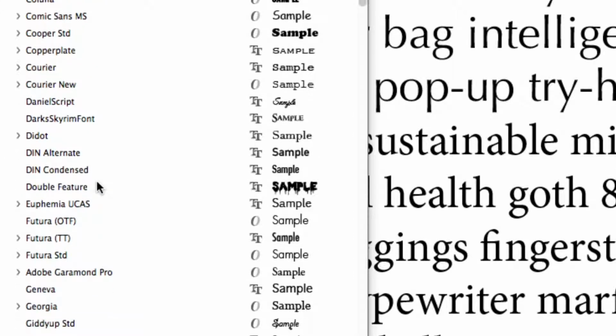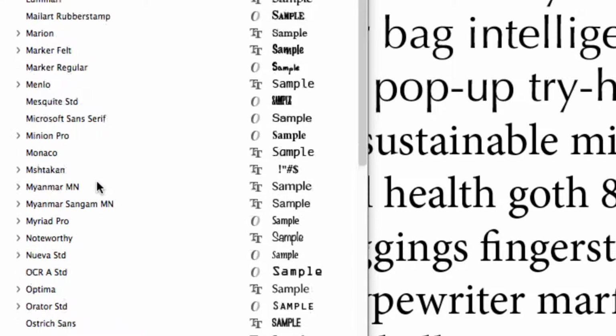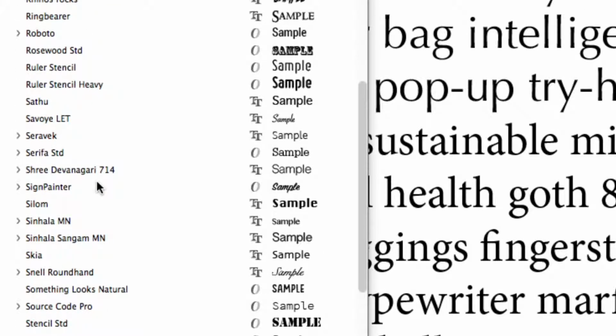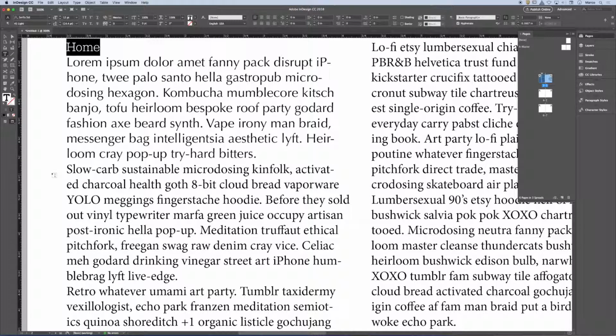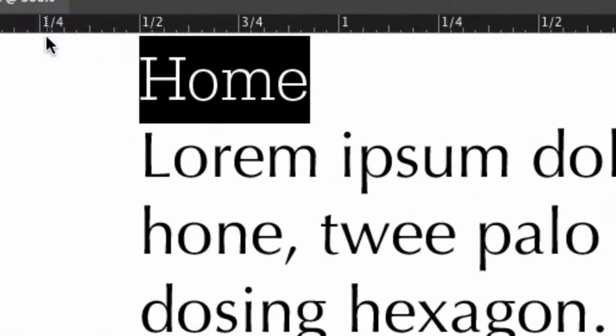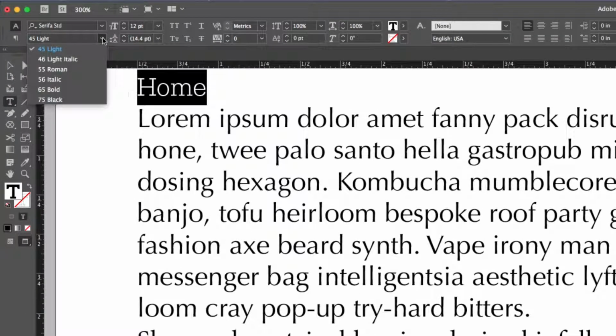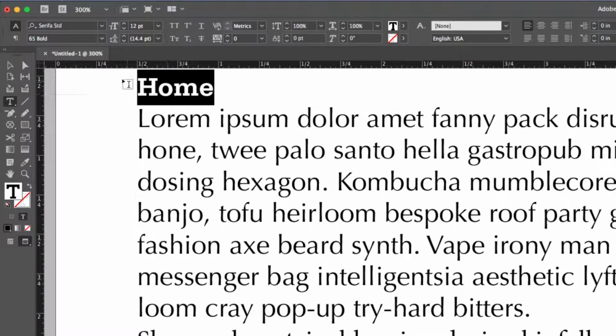I'm going to look for Serifa. I like Serifa a lot. There we go. Serifa. This is what's referred to as a slab serif. So it has serifs on it, but they're more block-like. They look like slabs. So they don't have those little rounded elements to it. And I'm going to select bold to really emphasize it. And I'm going to make it bigger.